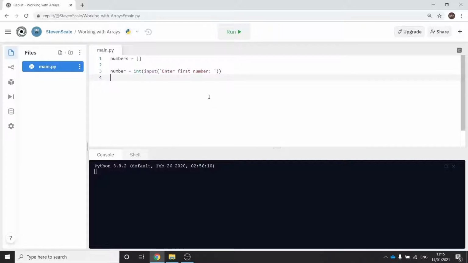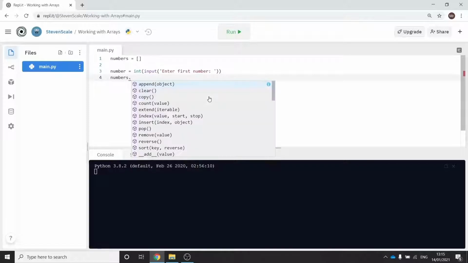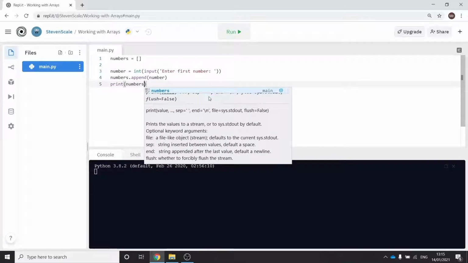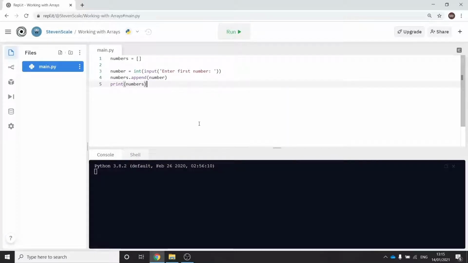Okay, so what I'm also going to do is take the number and append it to the array. And the command I use to do that is numbers.append, open bracket, name of the variable that I want to assign, numbers. Okay, and then I'm going to print the array just to see if it's worked. So when we run this, we get enter the first number and it prints the first number, 1. So as we can see, that array.